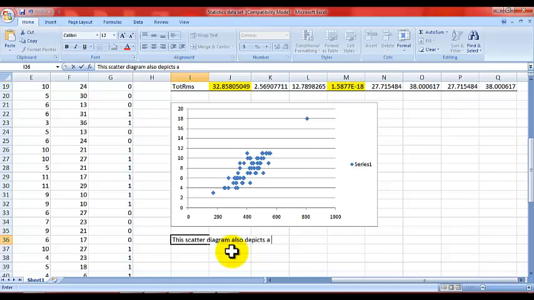I am just, if you can see, inserting a concluding statement regarding the scatter diagram. And shortly we will actually go through a little quiz just to see how you've done till now. Thank you.